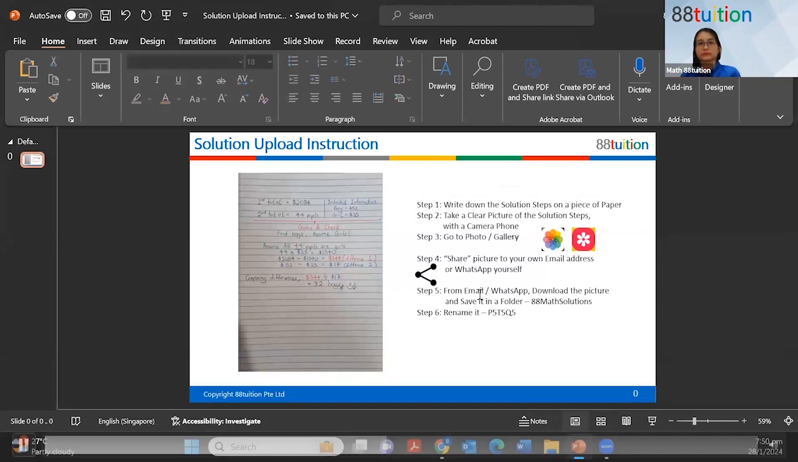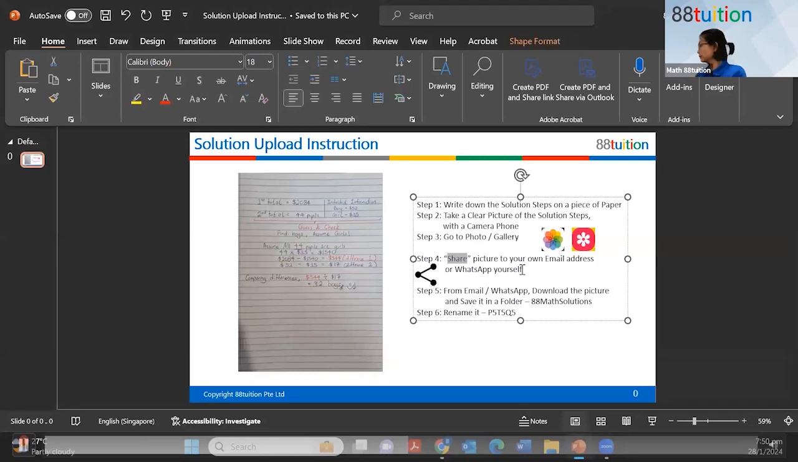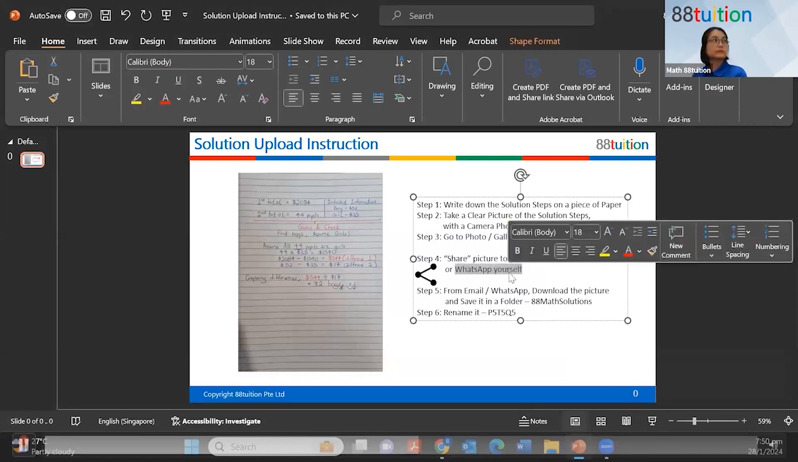After you take the picture, it will appear in the photo or gallery. Click on the photo or gallery, look for the picture, click on the picture, and you can click on the share button. This is the share button, the 3 dots, the 2 lines. And you can email yourself, or maybe email your daddy or mommy, or just WhatsApp yourself.